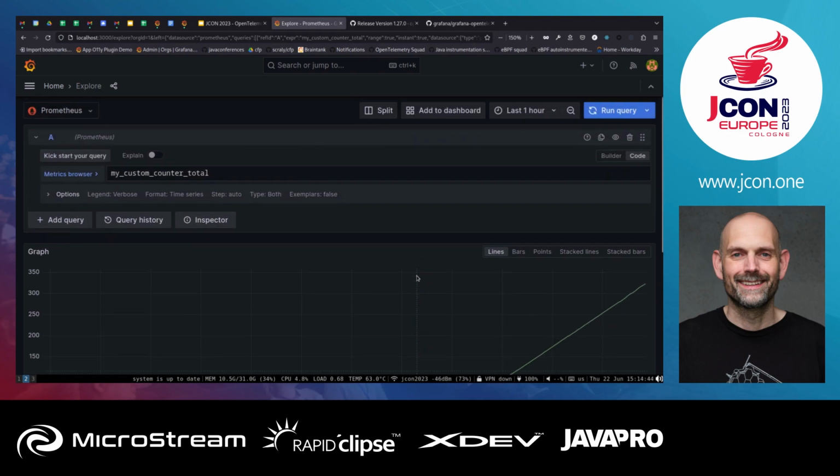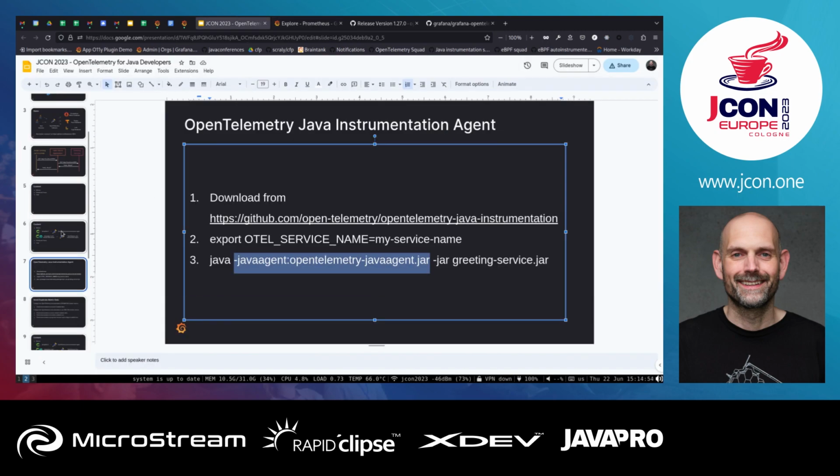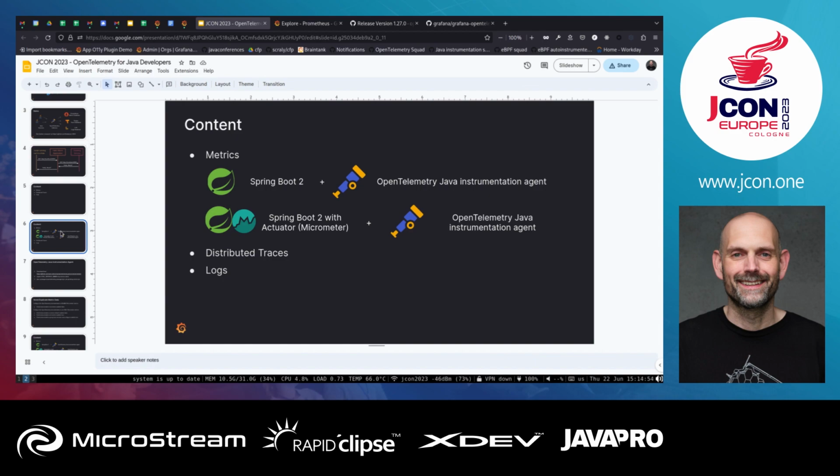Cool. So that was OpenTelemetry. Let's go back to this overview slide. So that was basically the first line. What we had, the Spring Boot 2 application, and we attached the Java agent, looked at what's coming out of the box, and then I showed you, if you want to use the OpenTelemetry API to extend this with your custom metrics, how you would do that, right?